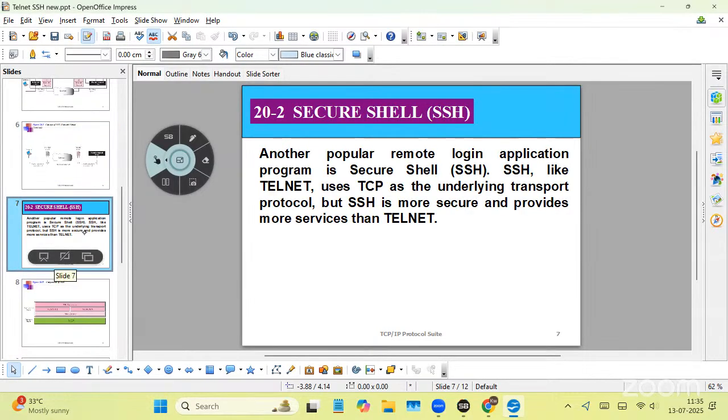It is not in the syllabus, but you need to learn it. It is more secure compared to telnet. SSH provides more security than telnet. What is SSH? Secure shell. The secure shell is the same as a remote telnet, like telnet, but it provides security.